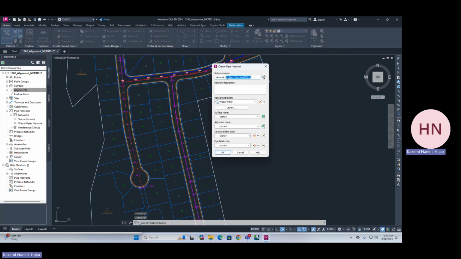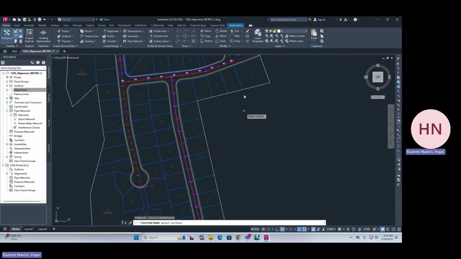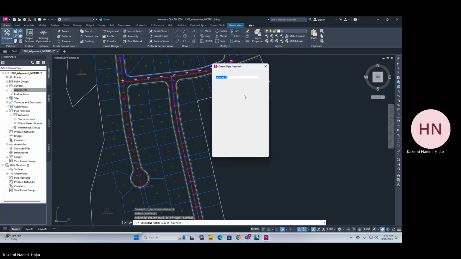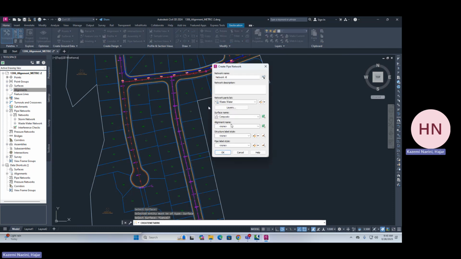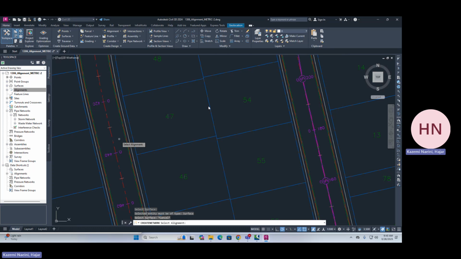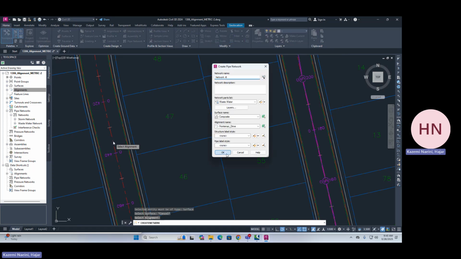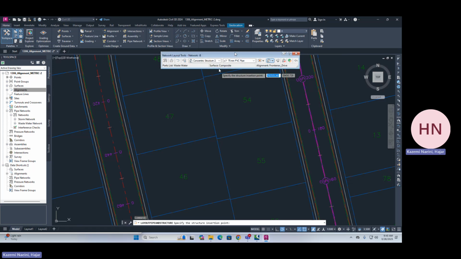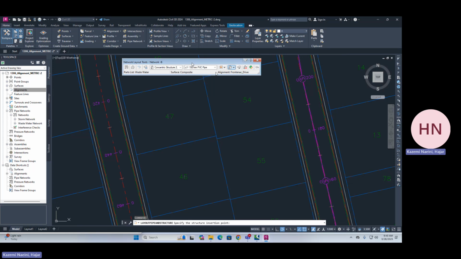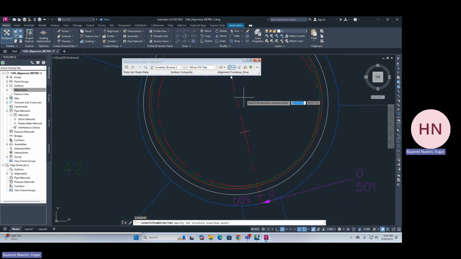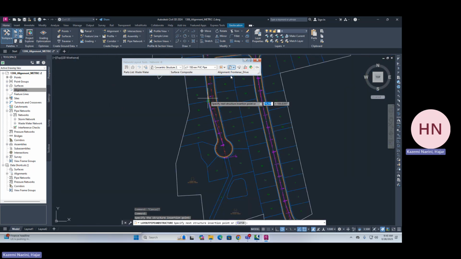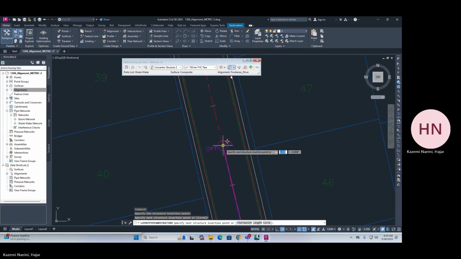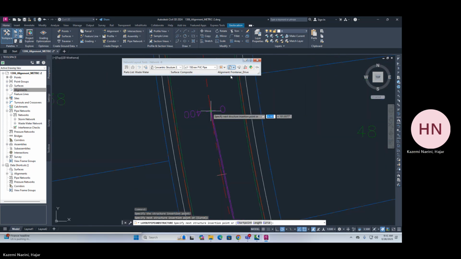Can create network B. It is wastewater, the surface is composite, and the alignment, select the alignment from the drawing. Click OK. Change it to 2300, and it can be 150, and start from this station and go further.